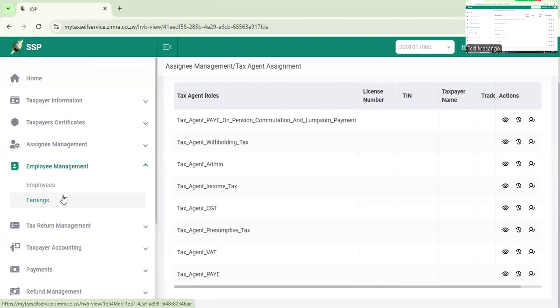But this time around, for you to submit a PAYE return, a pay as you earn return, you have to create the employees for that organization on the portal. So you're creating the employees on the portal under employees. Then you're also inputting the monies which they earn, be it Zim dollar or USD. Then the system will calculate the taxes which are due, right? Once it calculates, you can now make your return. So this employee management has to do with pay as you earn.